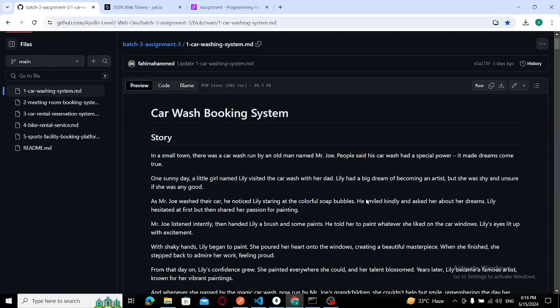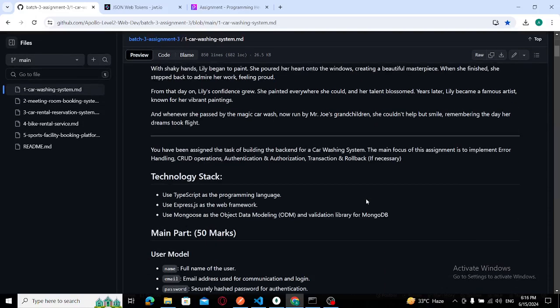Now my assignment is about a small management system for car washing, where an admin can create several services for car washing and several slots for those services. And another entity is the user, and the user can book various kinds of services which are available in the database.